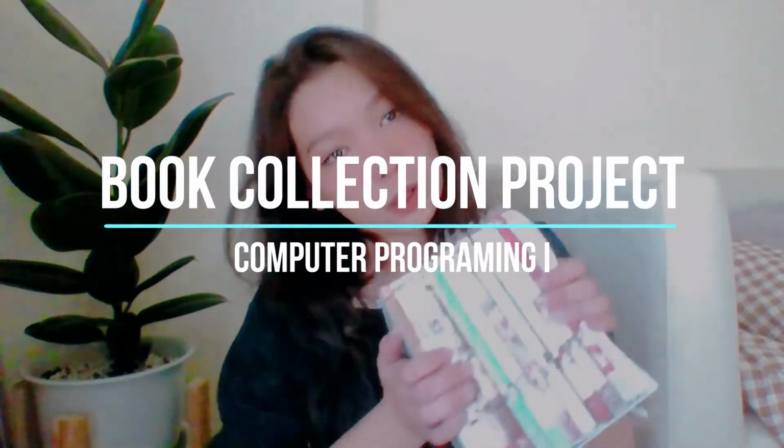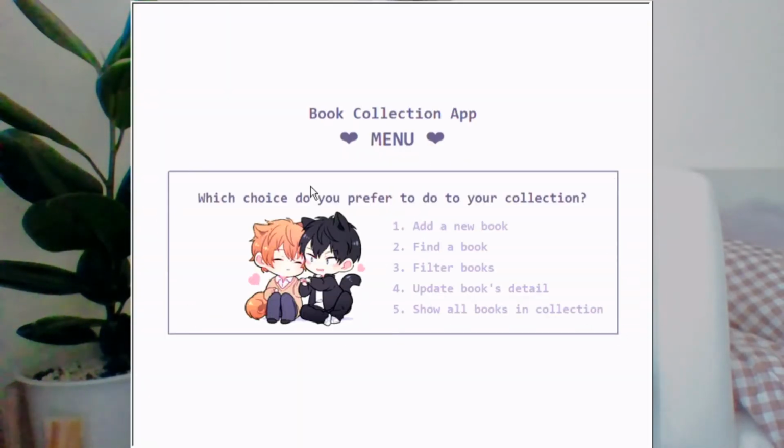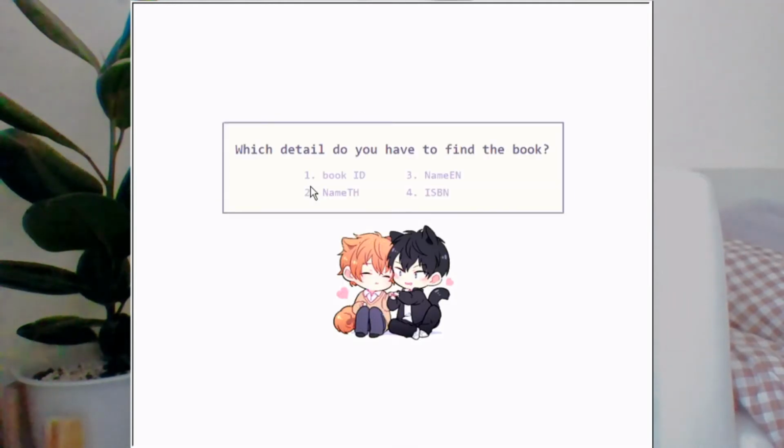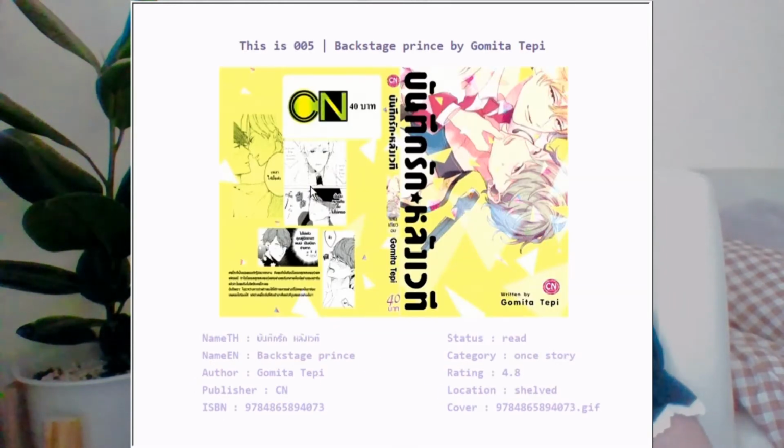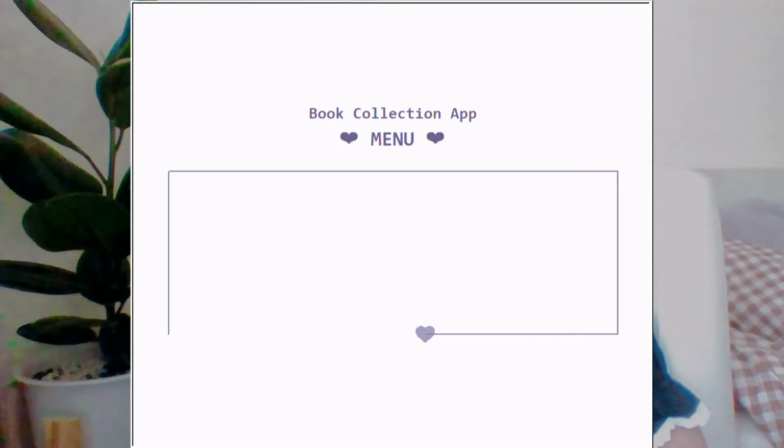Today I will talk to you about my project for the Computer Programming 1 subject at Kasetsart University, and this is the book collection project. The book collection project is an application for managing everything about book collection data. The reason I decided to do this project is that one of my hobbies is reading manga, and I have so many books in my room, so I had to create a program to manage them.